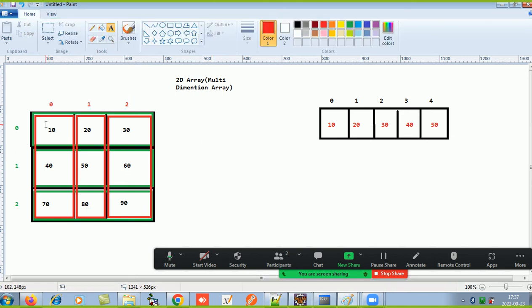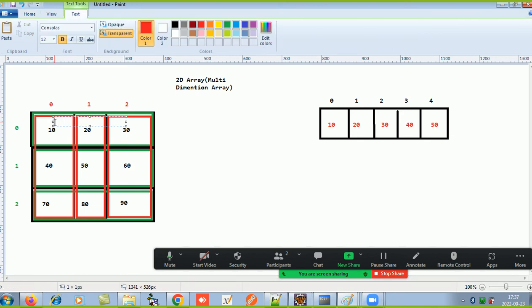Now what is the index for number 10? The row is 0, and which column? The first, column 0. This is the index for 10. Now it has 2 indexes. If the array name is matrix, I will say integer matrix. How many rows? 3. How many columns? 3. Understood.